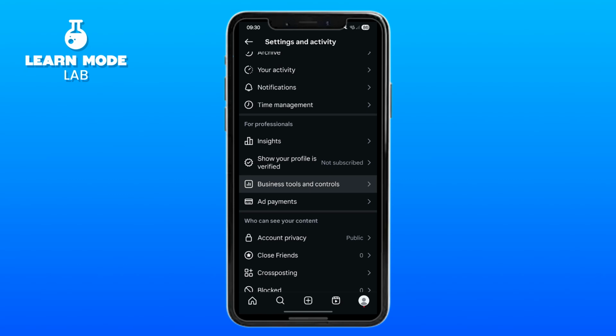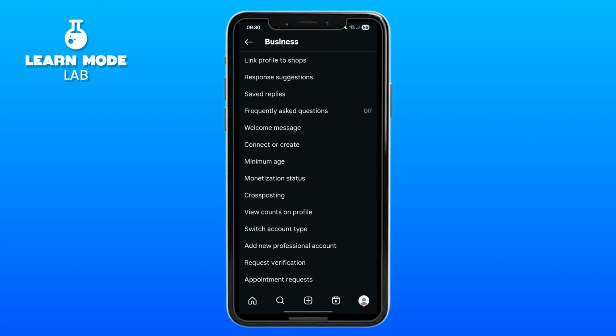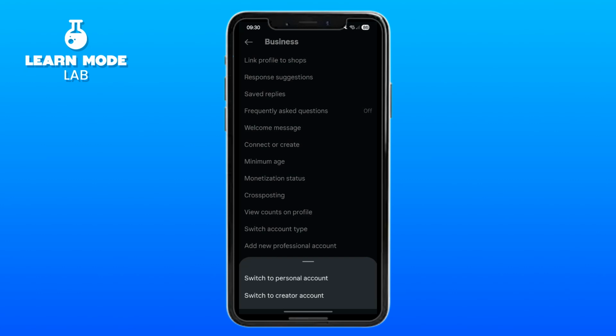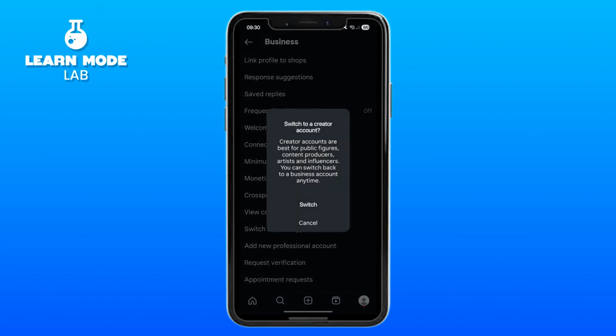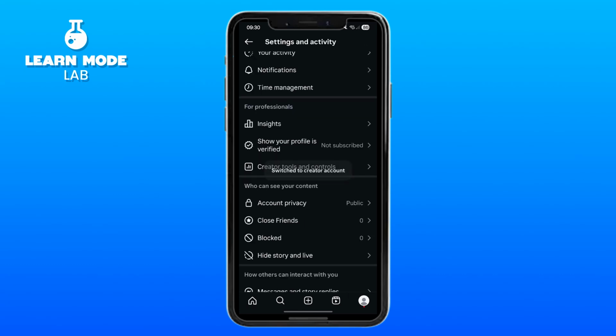This section only appears if you're currently using a creator or business account. Tap Creator Tools and Controls, then scroll to the bottom and tap Switch Account Type. You'll see two options: Switch to Personal Account and Switch to Business Account if you're a creator. Tap Switch to Personal Account, then confirm when prompted.